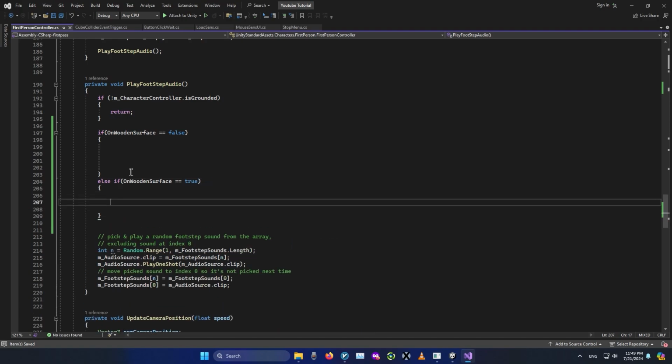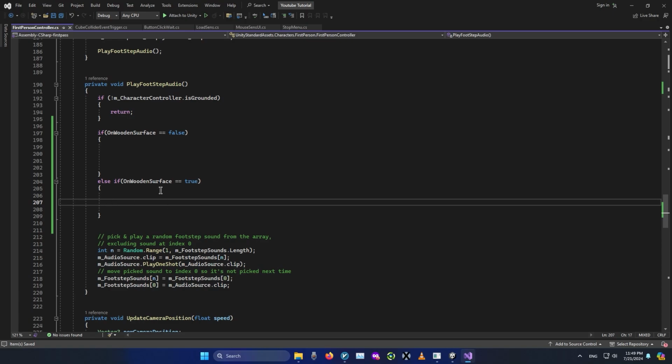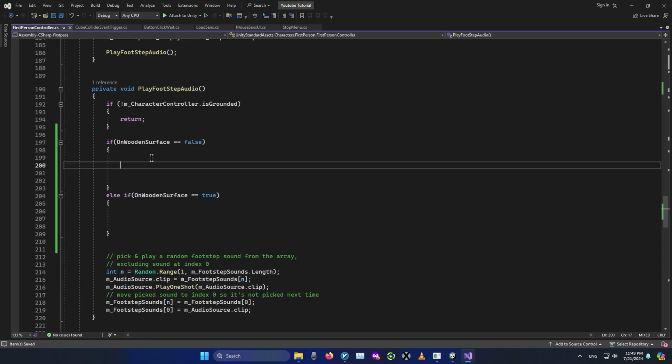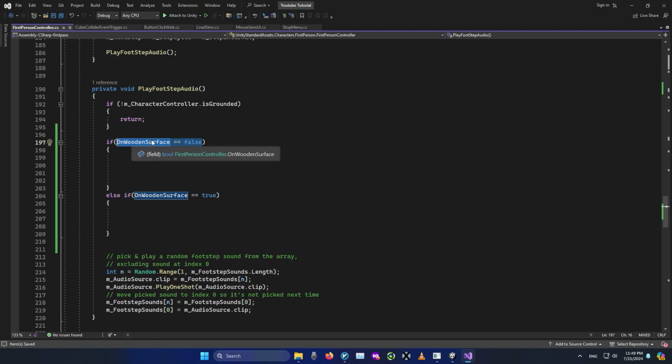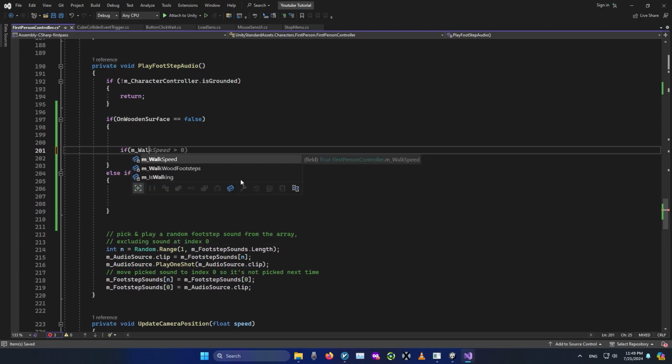So we have 2 conditions. We're either off a wooden surface or we're on a wooden surface. So we're either on dirt or on wood. So when we're on dirt, onWoodenSurface is equal to false. When we're not on wood, we're on the dirt. So in here, we're gonna check if we're actually walking or running. The first person controller script has something to check if we're walking or running. It's called m_IsWalking.